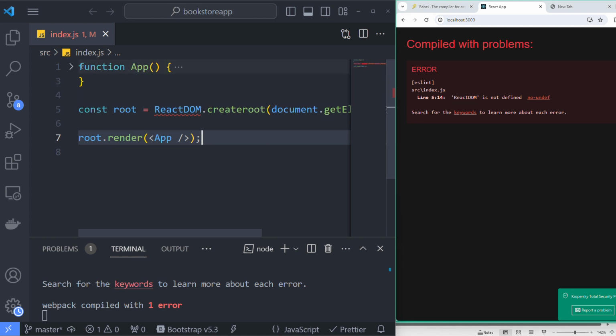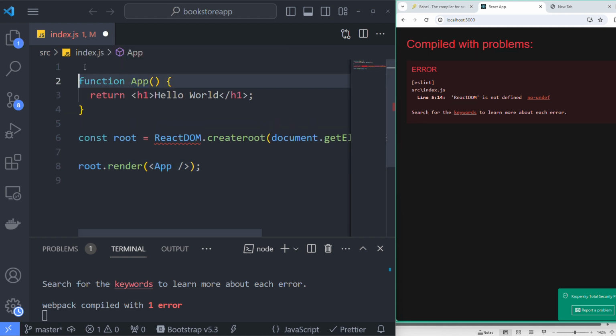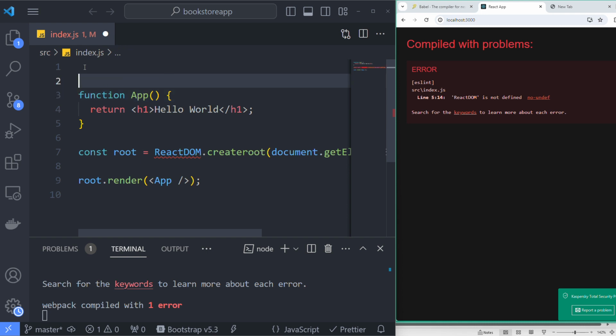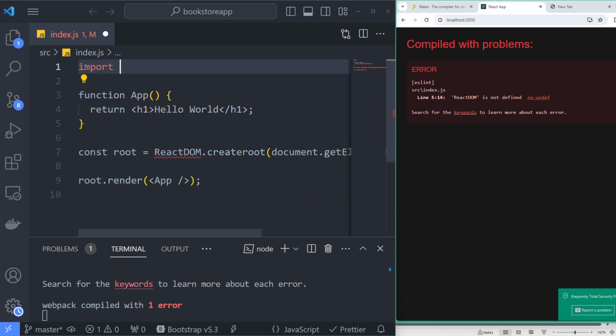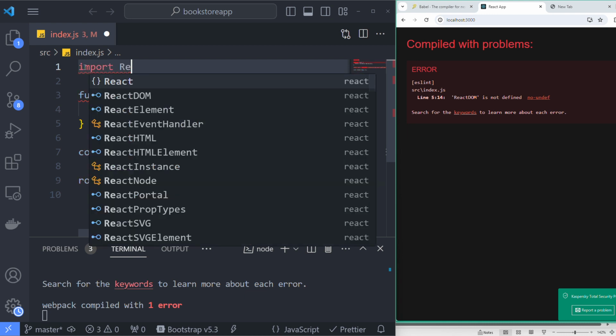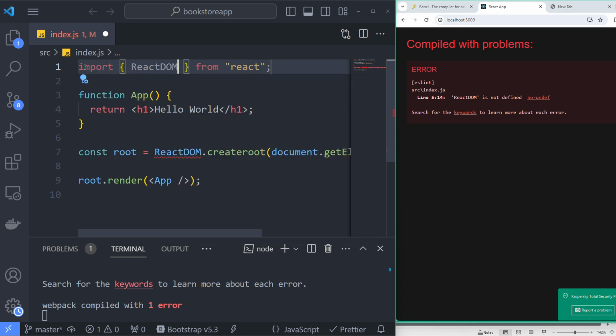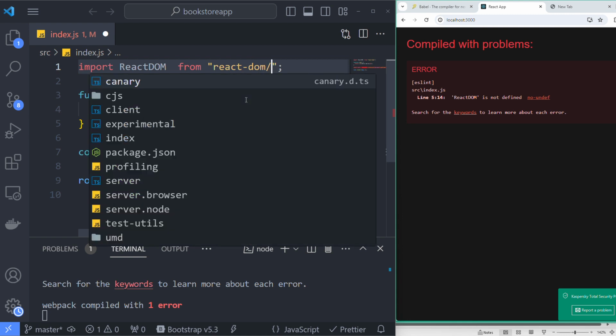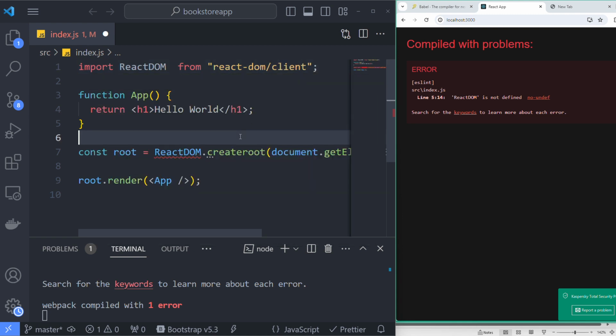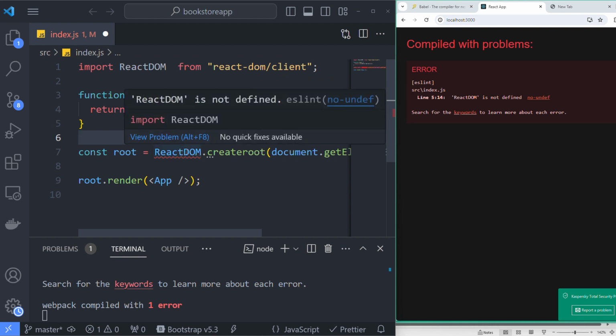Let me define ReactDOM now. It is expecting the ReactDOM library, so we have to import ReactDOM. Sorry, not real DOM, React DOM. Okay, here it is progressing. I have to remove this, because ReactDOM will be there in the react-dom library, so react-dom/client. Very good. This is done, but I'm still getting the issue.